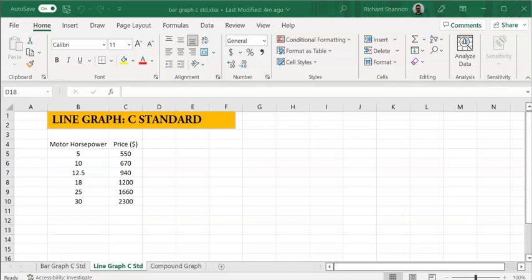Okay, so in this video we're going to look at how to do a line graph for your assignment. It's a fairly simple one, and basically it's to a C standard, just like the bar graph was. So let's have a look at what we've got here. We might have some small electric motors or something. Again, you've got the motor horsepower listed there, and then the price of each unit.